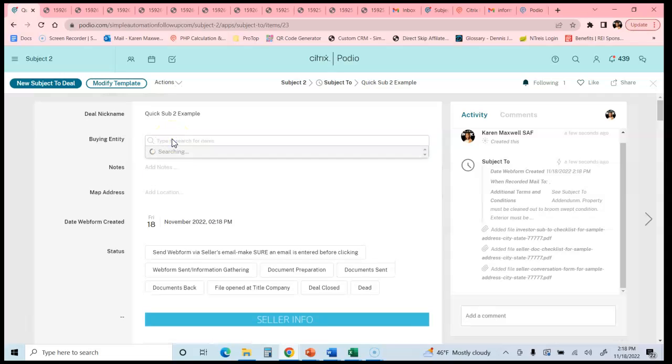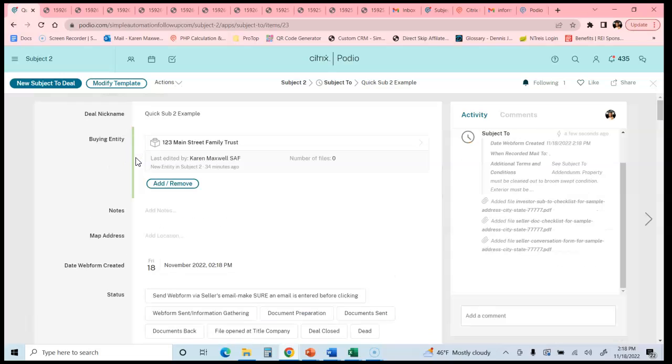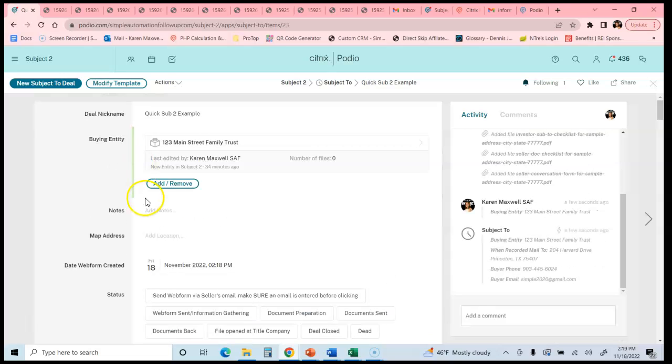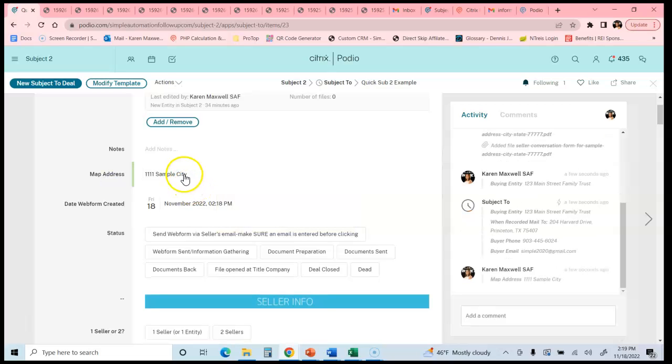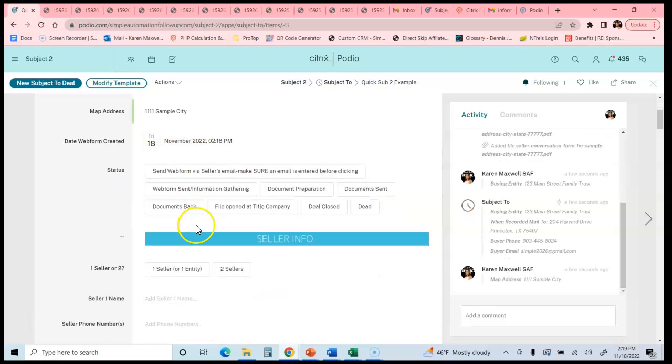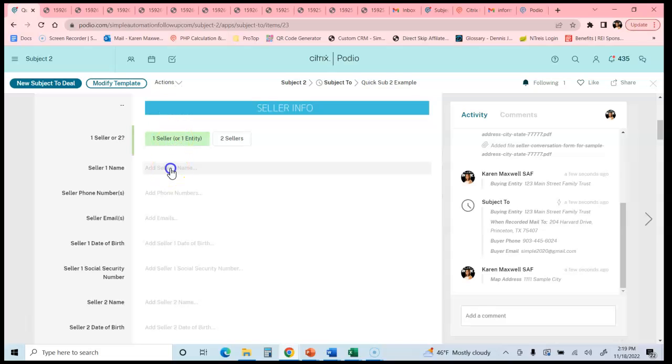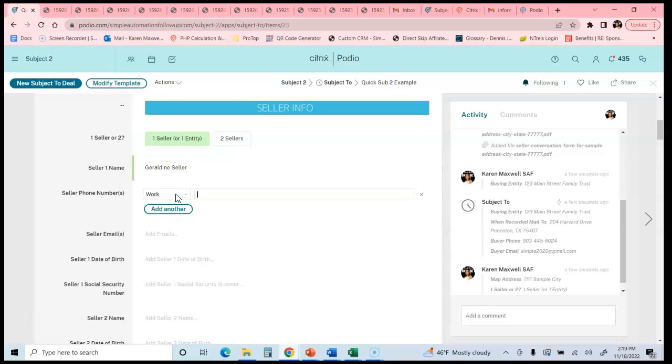All right, so let's choose our buying entity, 123 Main Street Family Trust. Let me just make a fake one. It's not going to bring up the map because it's not going to find that address. All right, so we are going to have one seller. She was Geraldine. Seller phone number. I'm going to use, well, I'll just use fake ones. My favorite fake phone number.